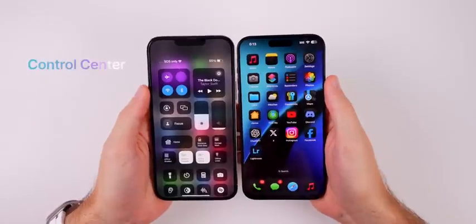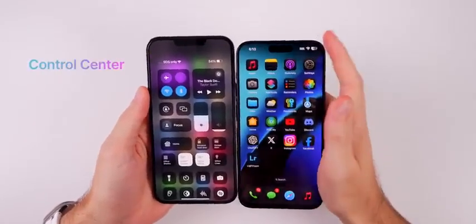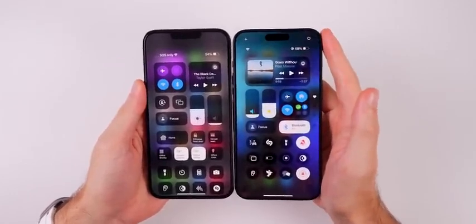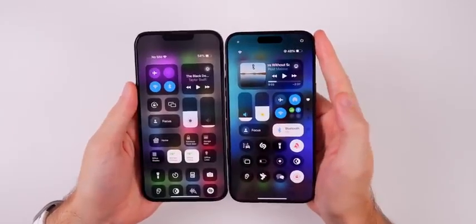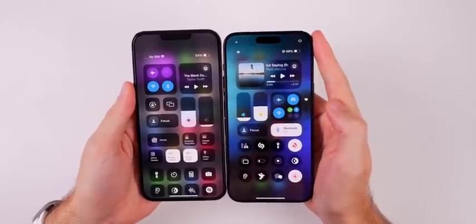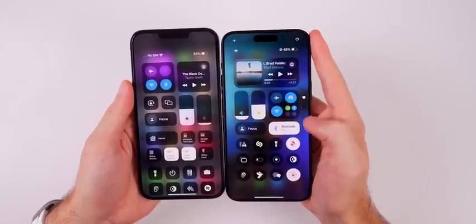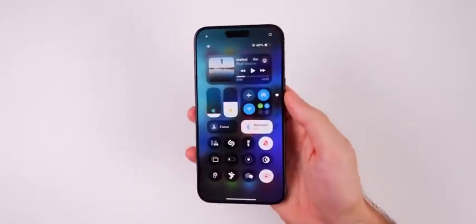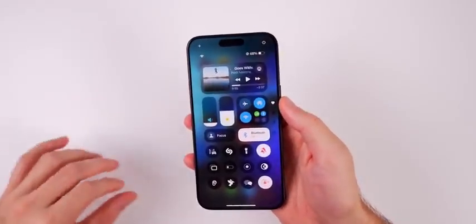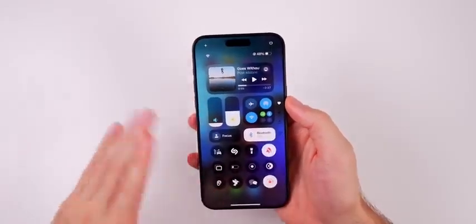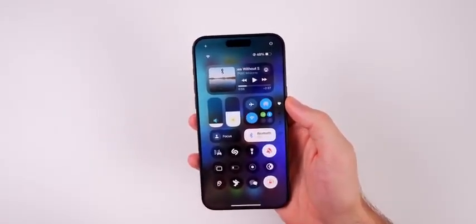So we all know what the control center looks like in iOS 17. Well, take a look at iOS 18. Which control center do you like better? Because I think iOS 18 looks so much better with the circular icons, but it's not just the shape of the icons down here. It's also the extreme amount of customizability that you can do here. It's a complete redesign and rethinking of the control center.